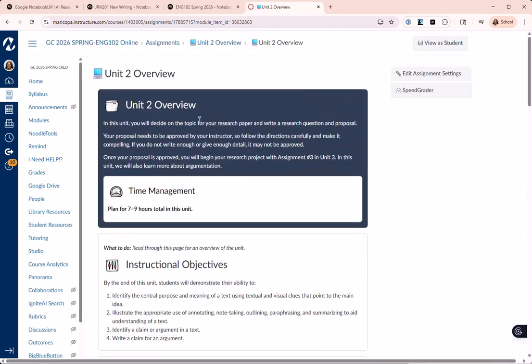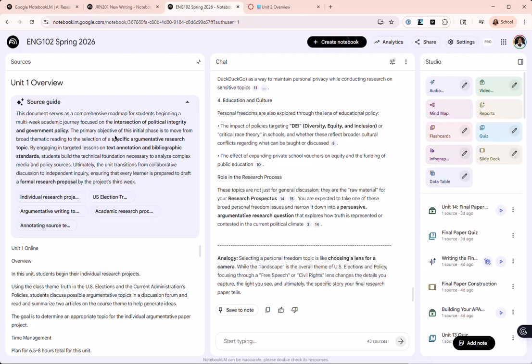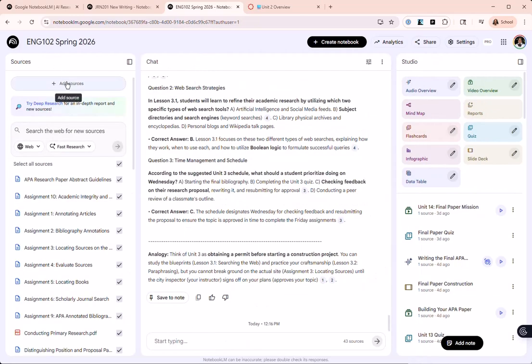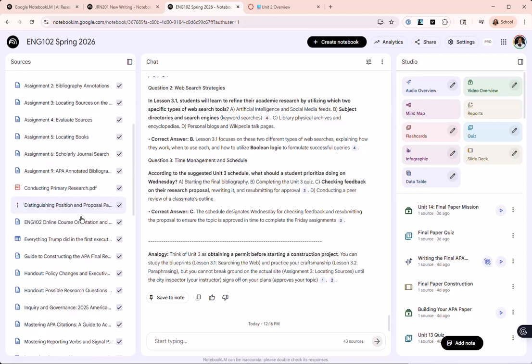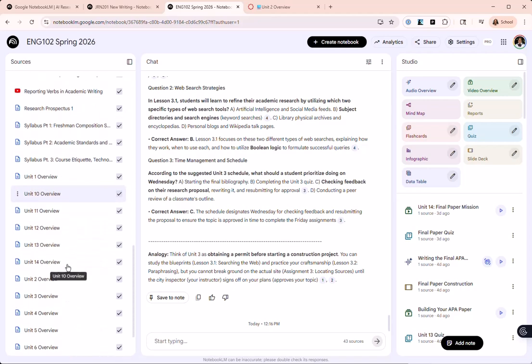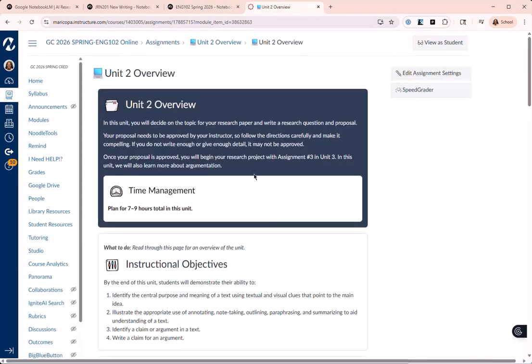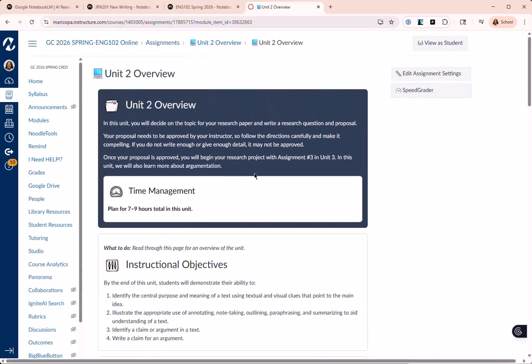And I basically just copied all of this content, and then I pasted it into the sources tab. And so I go up into sources, add a source, copy text, and I would just paste it into this box. And now all of my content is in here. Now I will say the key to success here is that you do have enough content on your pages so that the AI bot will understand what's going on for this unit.